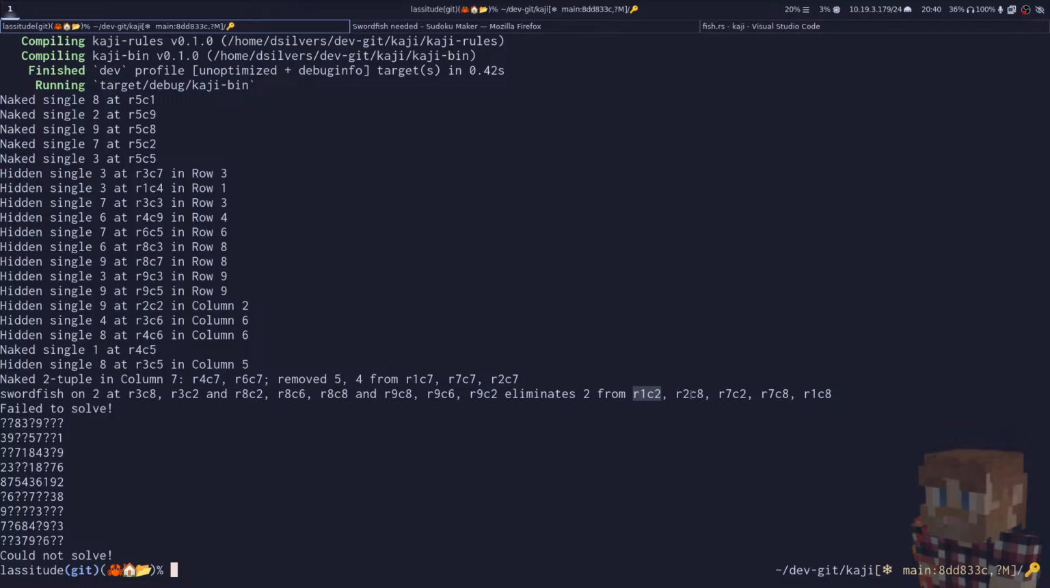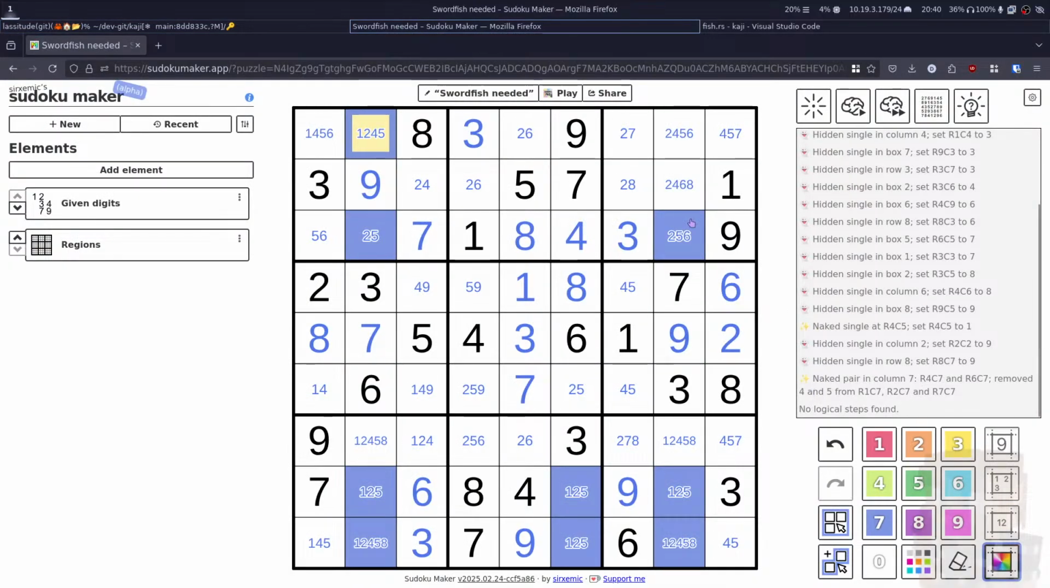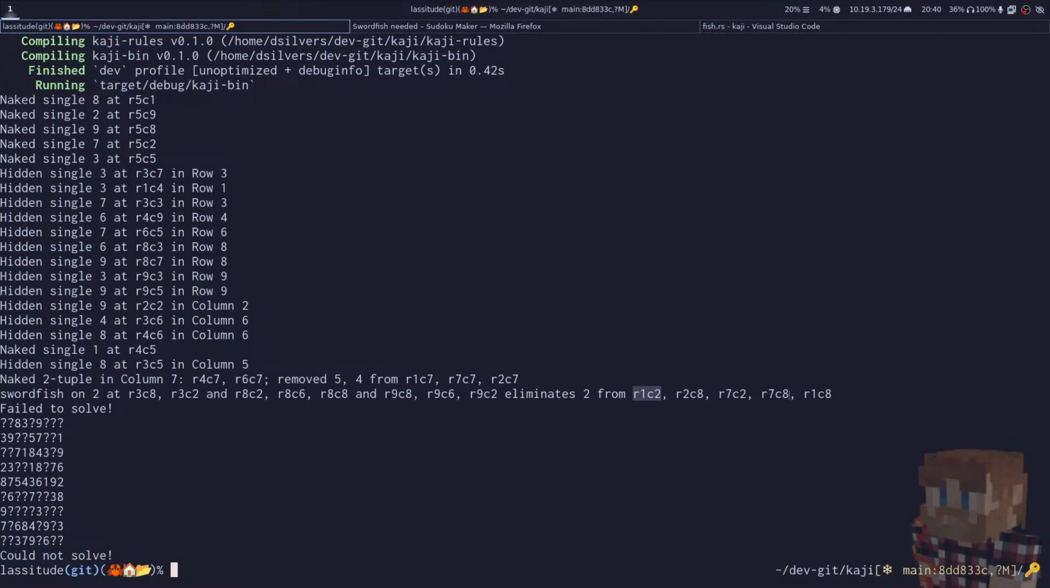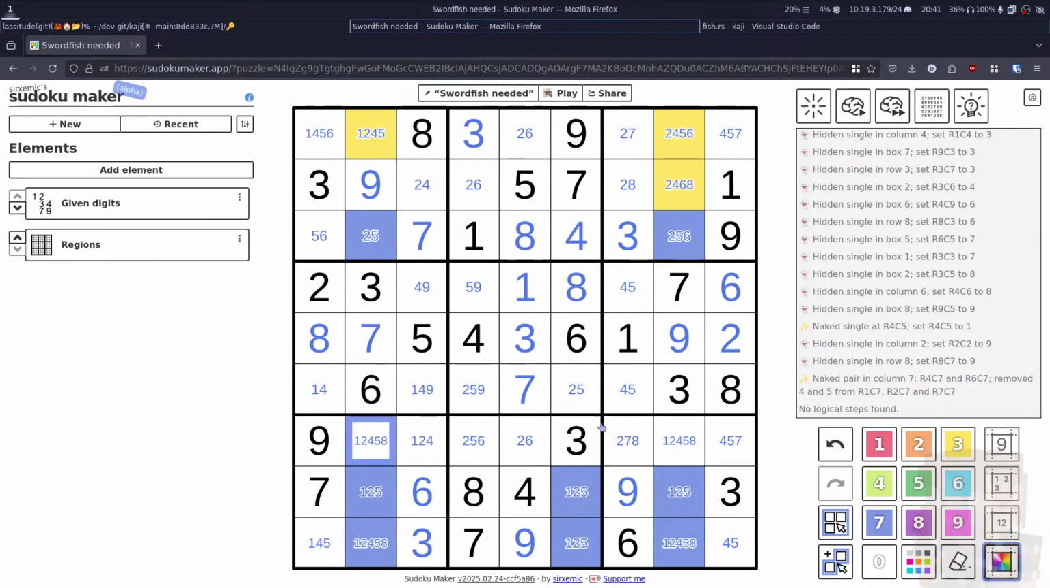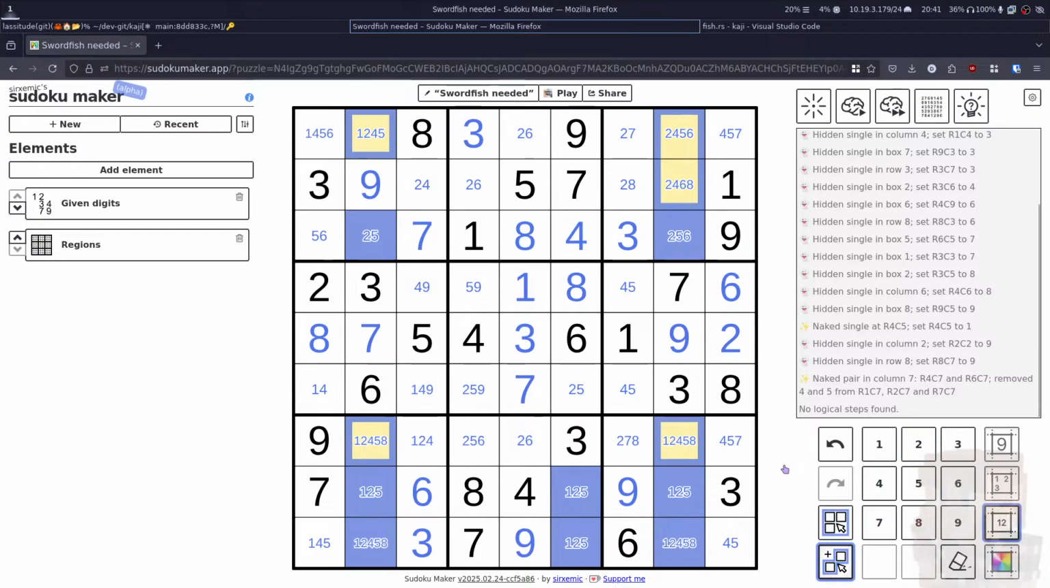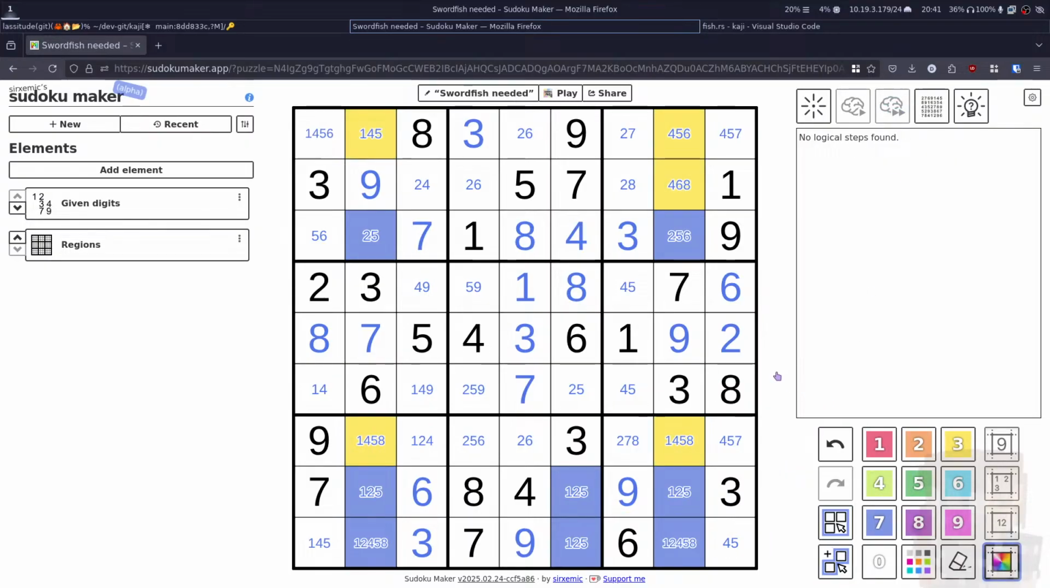We see row 2, column 8, and row 1, column 8. So those two. We see row 7, column 2 and row 7, column 8. So that's those two. So if we eliminate the 2s from all of those and we let Sudoku Maker keep going, it still says there's nothing it can do.